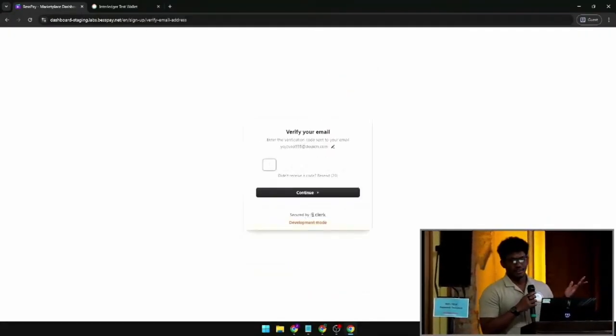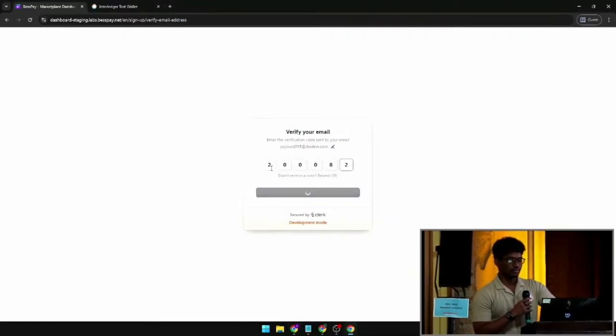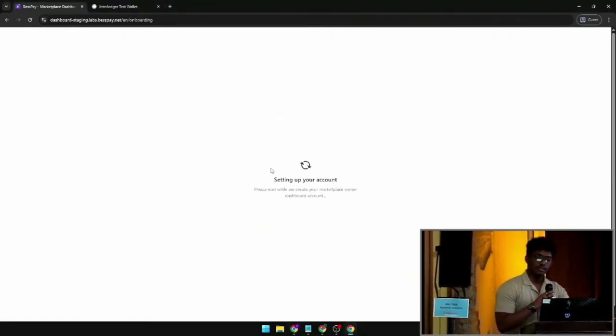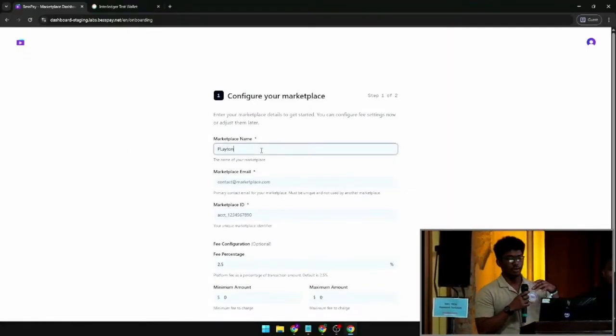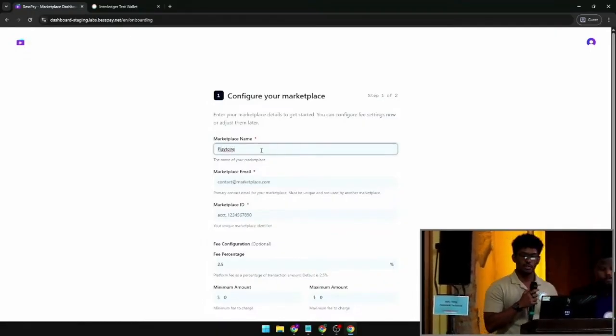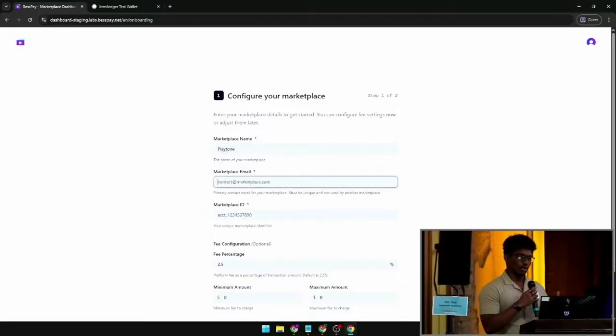They just have to verify security. After this, the marketplace owner will be redirected to the first onboarding step, which is configuring their marketplace. Here is where they'll add the details of the marketplace that they want to use on our service: the marketplace's name, the email, or the external marketplace ID, a unique identifier for that marketplace, so that we can track it as well.